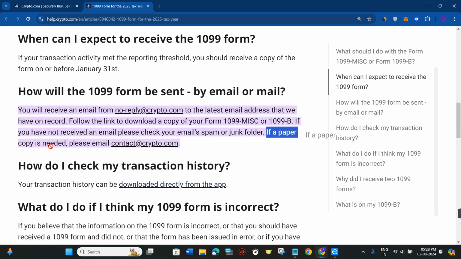If a paper copy is needed, you can contact contact@crypto.com. So as you can see, in order to get your tax form from crypto.com, you don't need to actually do anything, as the crypto.com customer service is going to give you the form link via email.